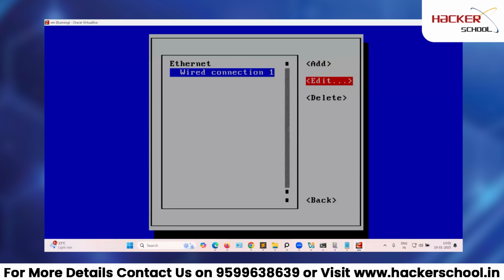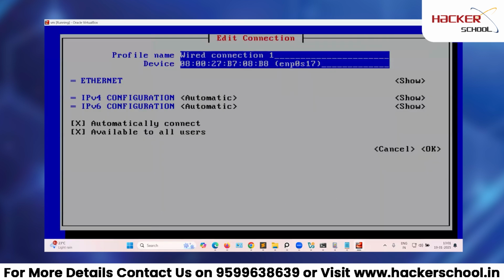Use the right arrow key. Go to the edit section. Hit enter. Now you'll see the profile name. Just remove that profile name and type the profile name as whatever I'm typing.